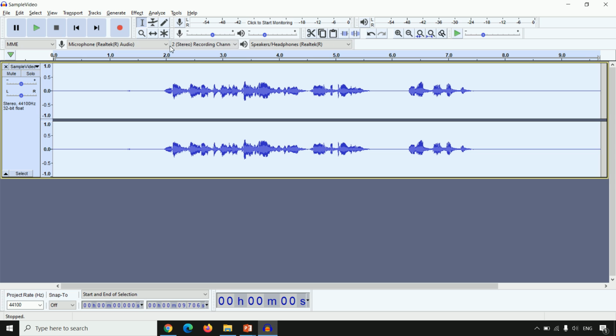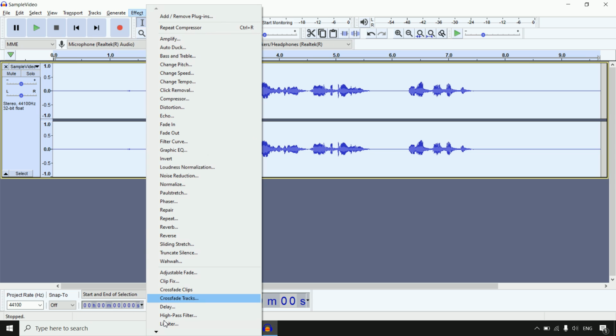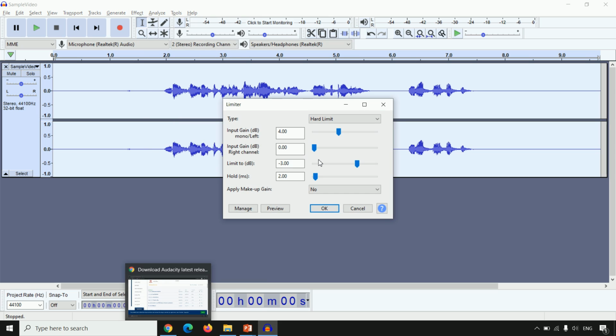So let's click on Effect, and at the bottom there is an option called Limiter. Click on it. From the limiter pop-up, select the type as hard limit. And if your voice sound is fairly normal, then you can leave it at somewhere around 4 decibel. And if your sound is on the lower side, you speak a little slowly, and your sound is not up to the mark, then you can increase the limit to somewhere around 6 to 8. Let's leave the input gain at 0, limit to -3 dB and hold to 2 seconds. Let's select apply makeup gain to no. Then click OK.